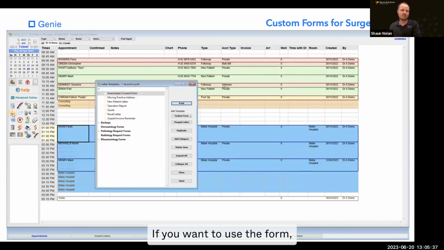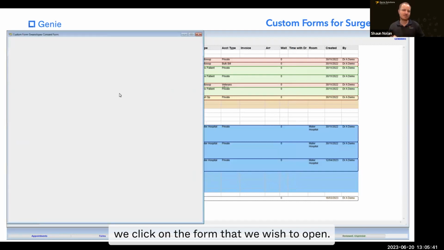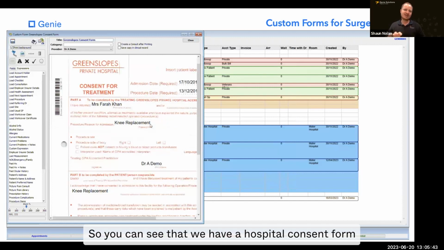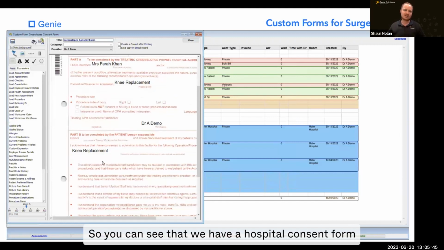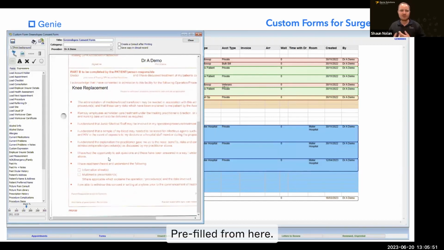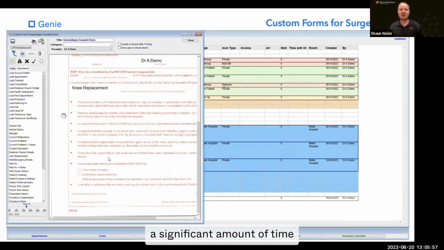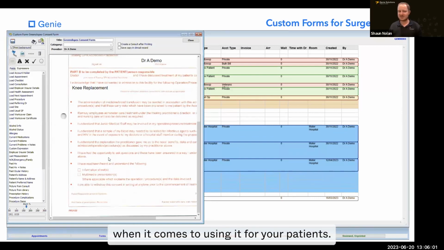If you want to use the form, we select the patient, and in the Merge Letters screen, we double-click on the form that we wish to open. Here you can see that we have a hospital consent form with procedure information and patient demographic information pre-filled. From here, if you were to click the printer at the top left, this will print out, meaning that this will save you a significant amount of time when it comes to using it for your patients.